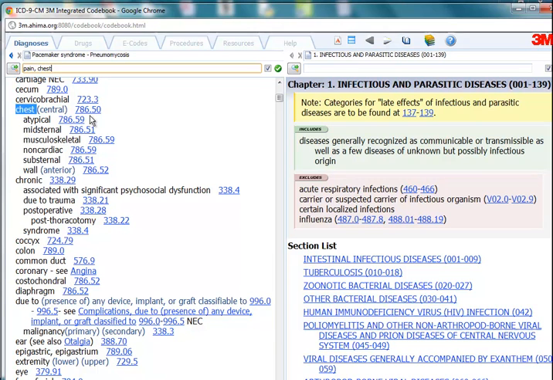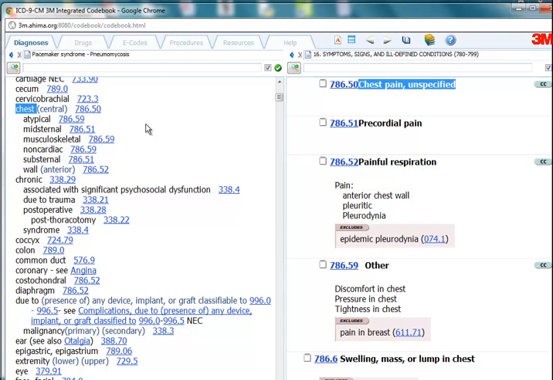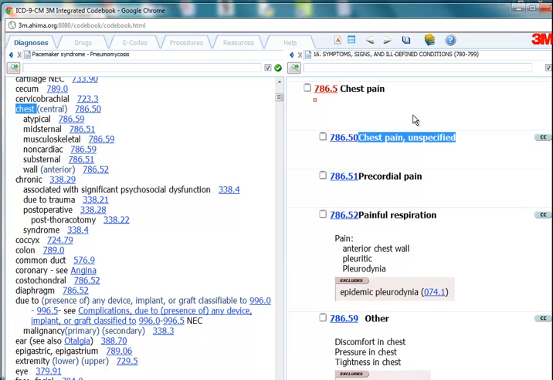But in our case, we're just going to assign 786.50. So always verify the code in the tabular. So we click on 786.50. The system takes us to the tabular. There are no instruction notes. So our final code here is 786.50. Let's do one more case.